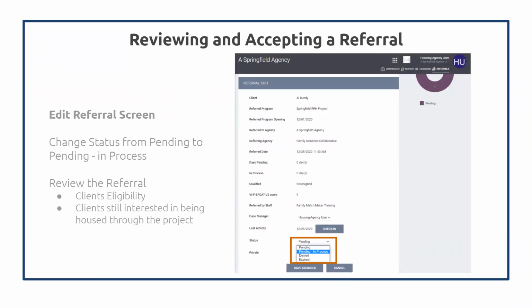So when I do this reviewing process, I need to change the status of the referral from pending to pending in process. Basically, pending is when I have not reviewed the referral, and pending in process is when I am telling the system that I'm in the process of reviewing the referral. That would be the difference. I can also assign a case manager to Mr. Bundy in my housing agency and click the check-in button to make sure that Mr. Bundy stays in the queue, just in case the reviewing process takes longer. That is the same check-in button that we talked about when we were reviewing the access point role. So after I do these changes, I just click on Save Changes.